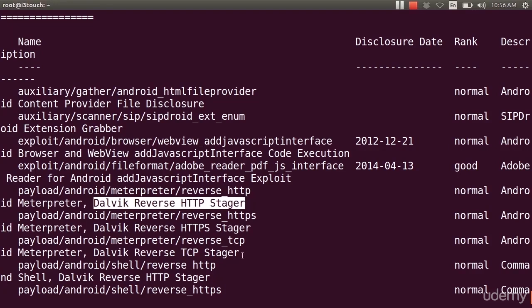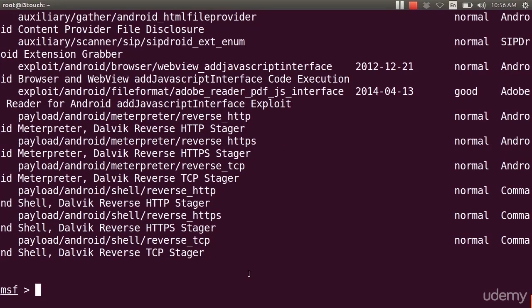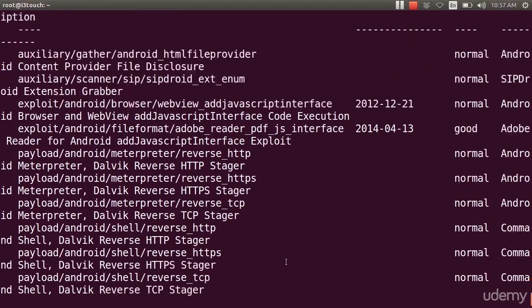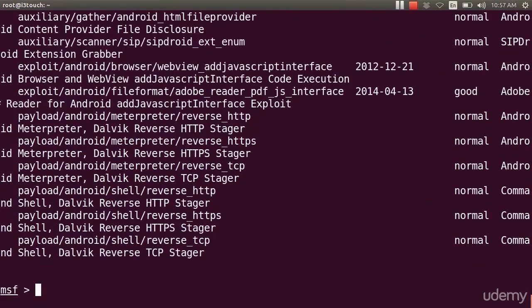Dalvik refers to the Android-specific Java virtual machine, which is used on those devices. So it's always going to be available on any Android device. And you can use that in order to deliver a payload. You can also, in some cases, connect directly to the device.